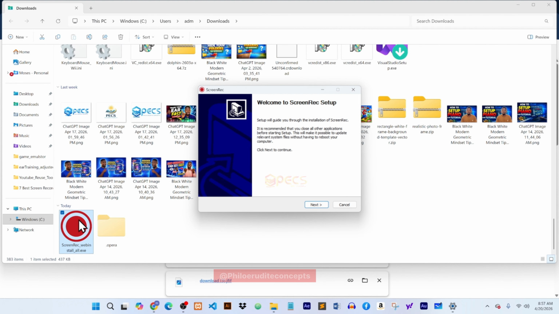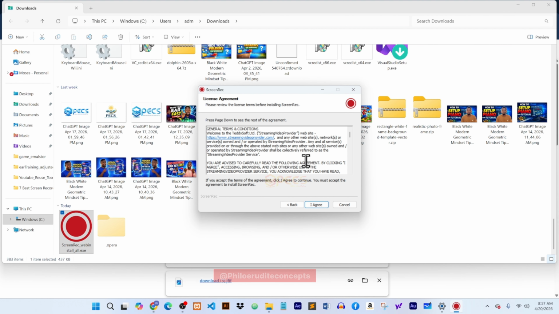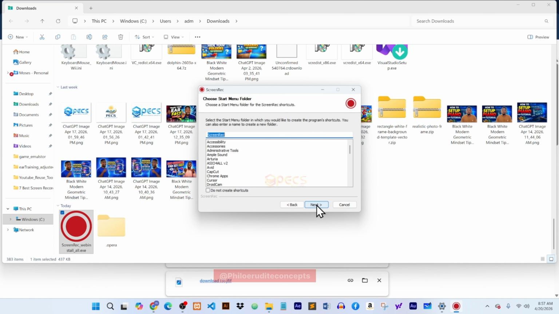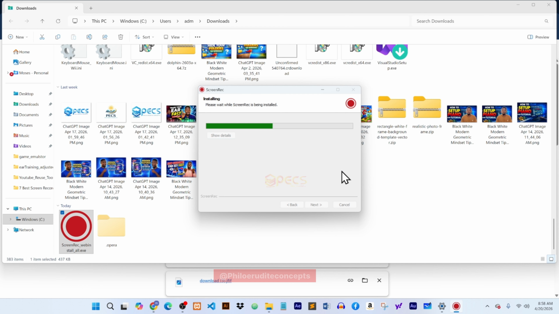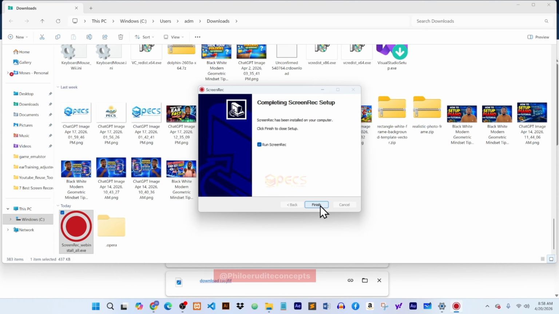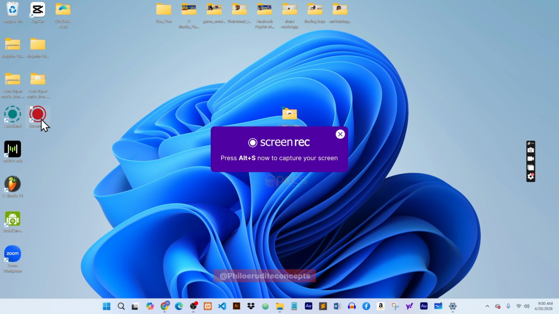Double click it. I'll click on next. I will agree. You can go through their terms. I'll click on next. I'll click on next. Almost in. And then we have it. I'll click on finish. So we'll head to our desktop. You can see it right here on red.